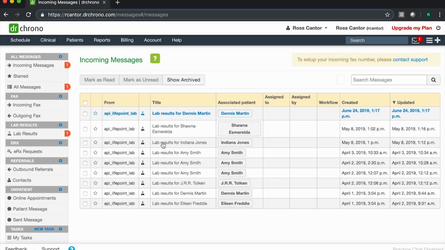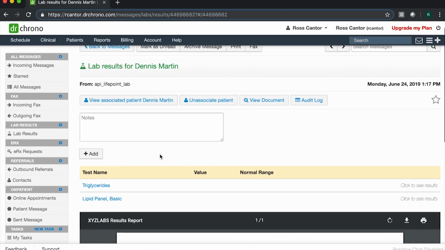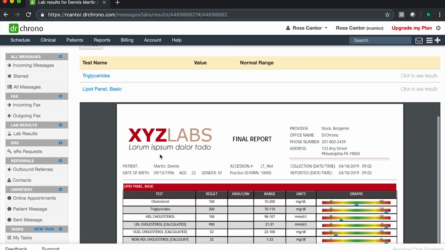As soon as results are released by the diagnostic testing facility, a notification will display in Message Center. Select the beaker icon to access the report in the patient's record. You can also search for a patient and navigate to Lab Results section for the report.